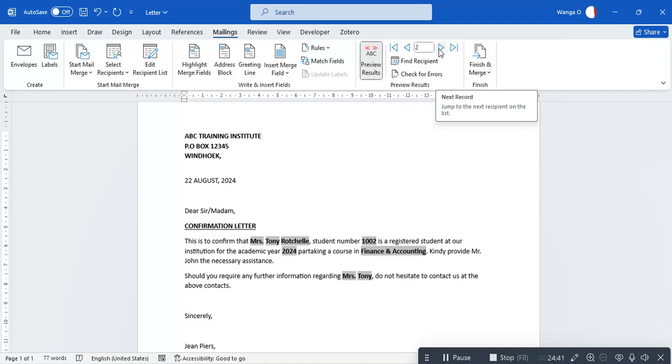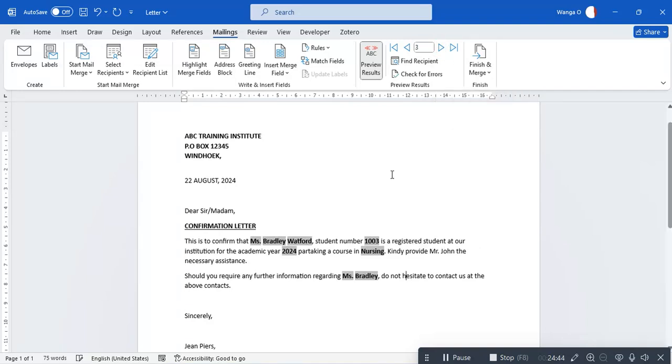Remember, the records in our table were 5. You click next, record number 3 comes. You click next, record number 4 comes. The name changes, the course changes, the student number changes, and then that is the last one. Ladies and gentlemen, this is how you do a mail merge.